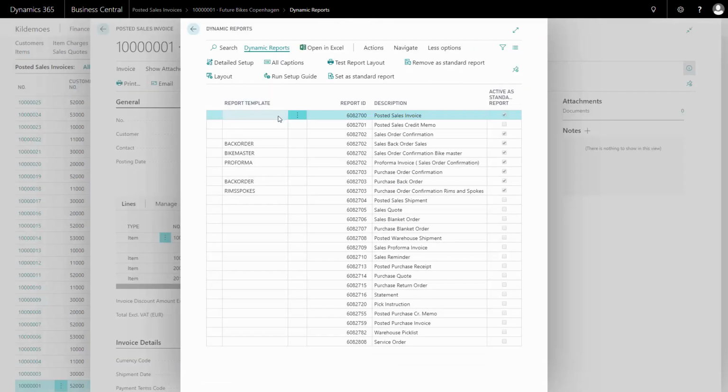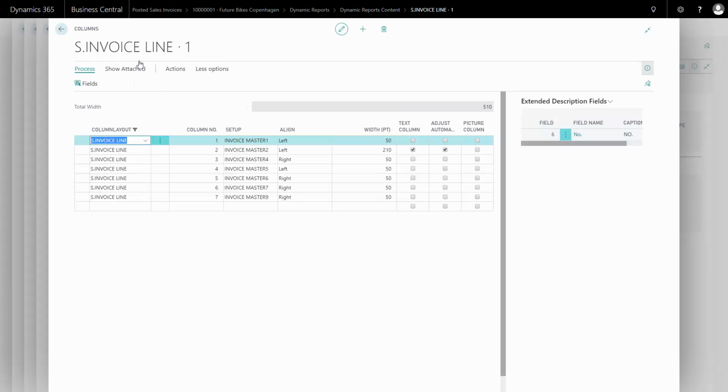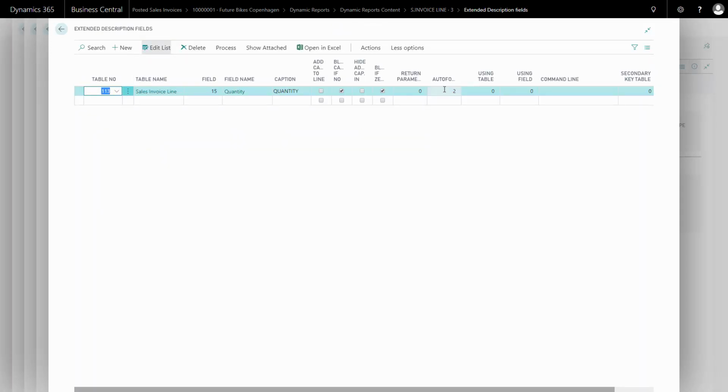In dynamic reports, for the document, I choose detail setup. I go into the column setup, find the column that we want to change, and press on fields. Here we have a column called auto format.